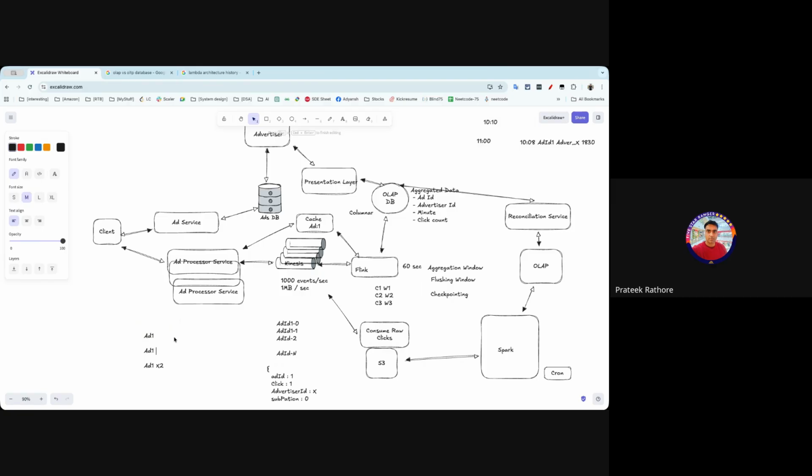But let's say a hacker is there, and he goes to the developer console, picks up that impression ID from the ad that is shown to him, and changes a couple of digits in it. What would happen is the ad processor would actually get multiple clicks on this, because they all will be unique.